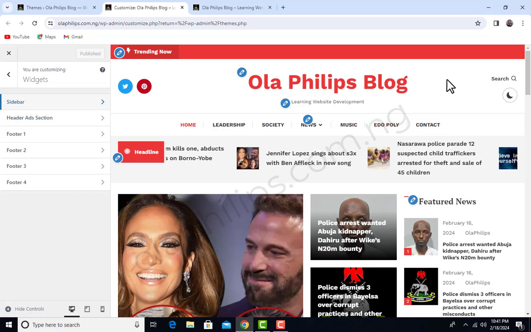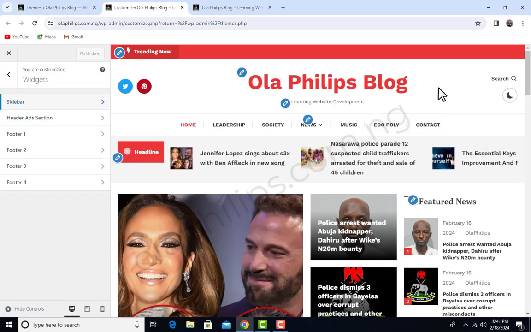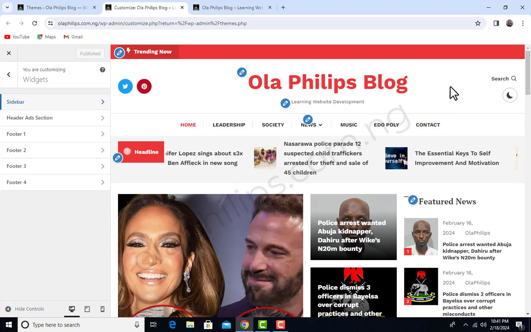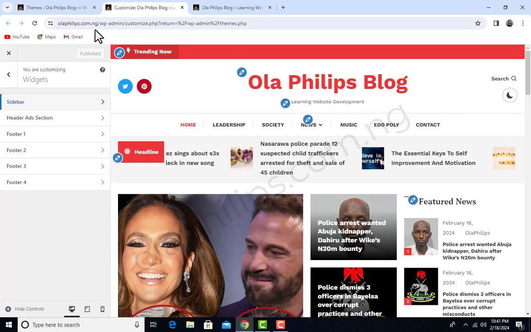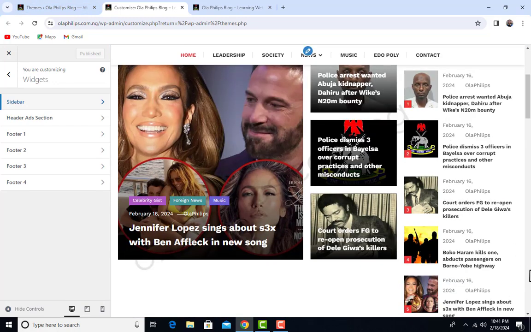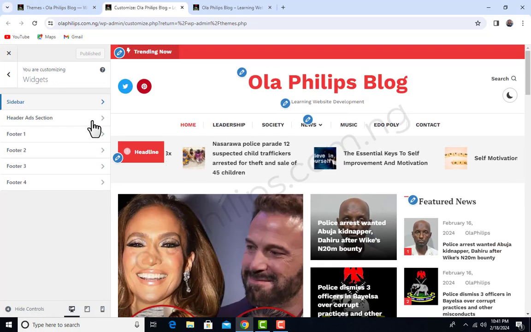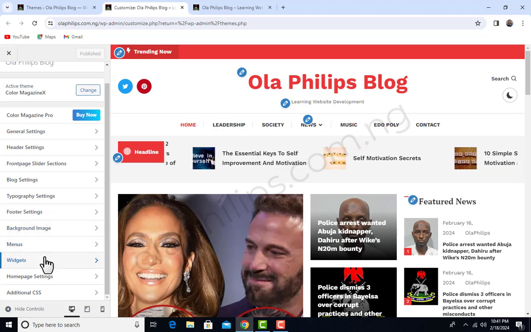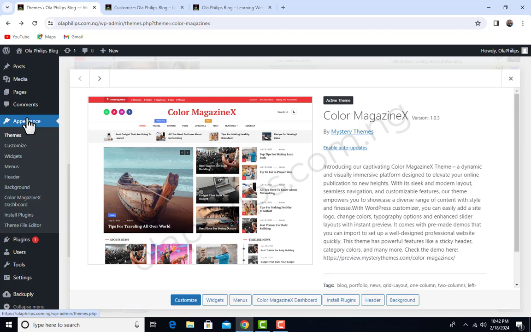If you want to place an ad on your blog, maybe somebody has paid you to help him to run an advert, so you can run an advert in the header section. Okay, and you can also use widgets to run an advert also, but you may decide not to even come under customization to add your widget. So you can come under appearance, then you click on widgets. Okay, you can see your widget immediately after customize. Okay, so I'm going to click on widgets right here.